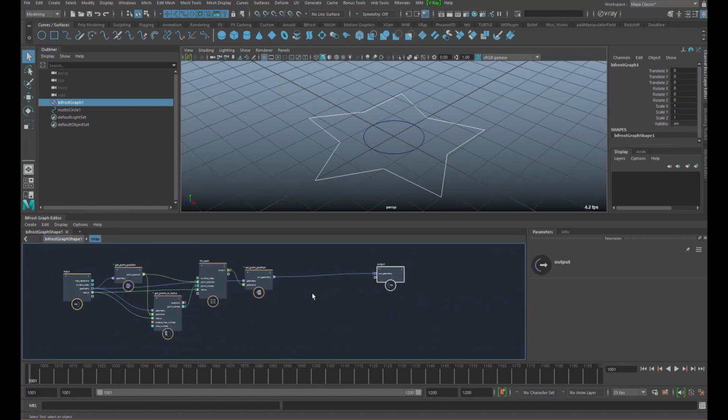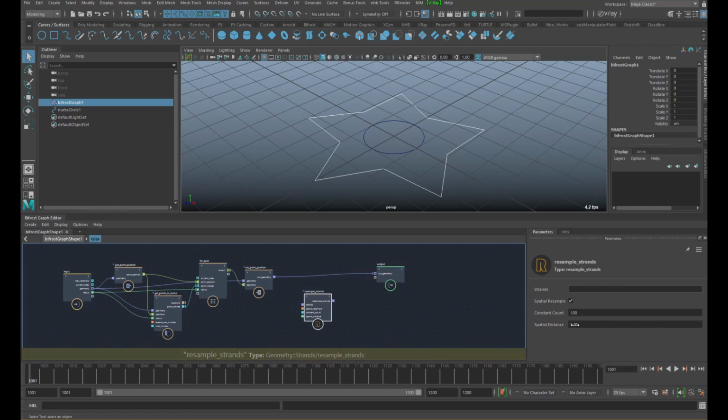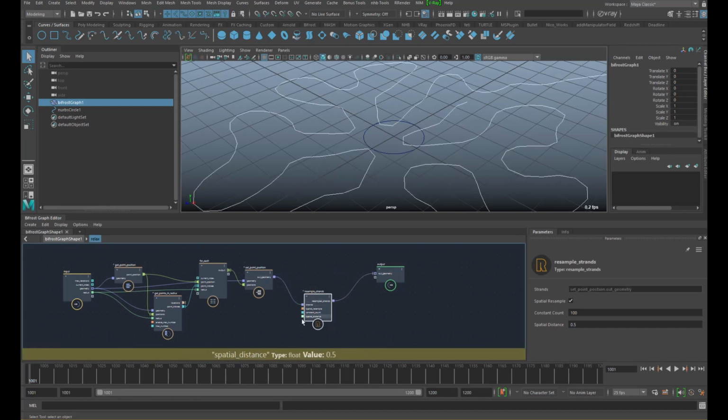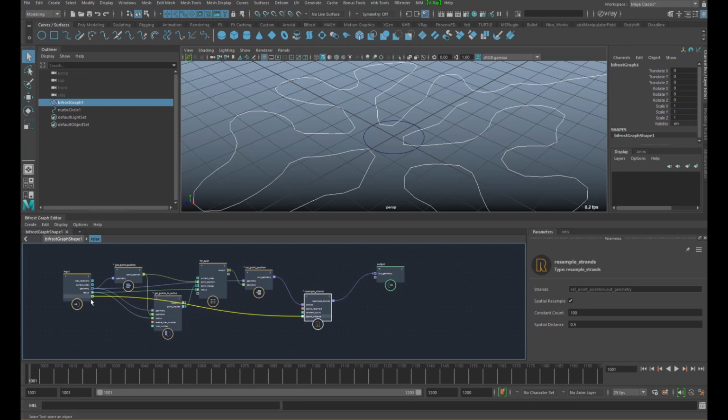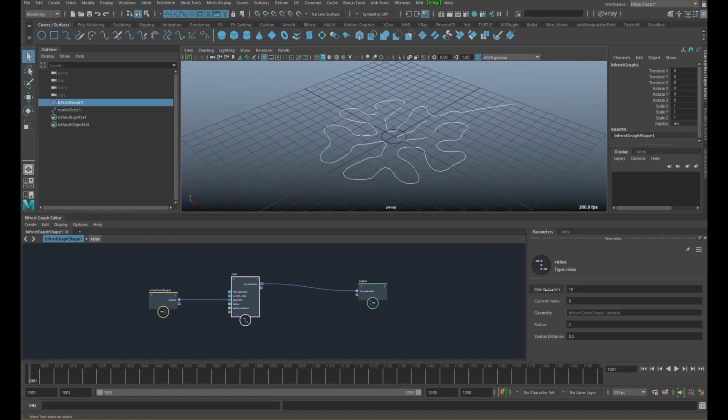And then we only need to put in new points. So we sample the strand, and the spatial distance should be a little bit smaller than our radius. 0.05 is a bit much. Well, let's say 0.5. And then we're already getting our differential line growth. Cool.